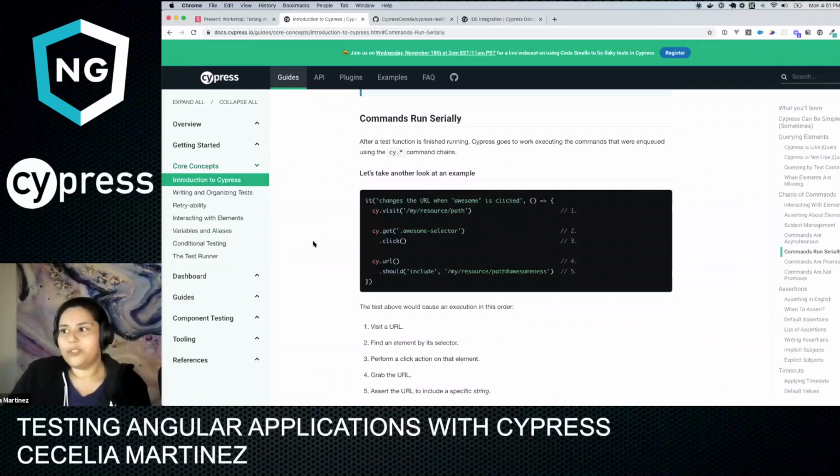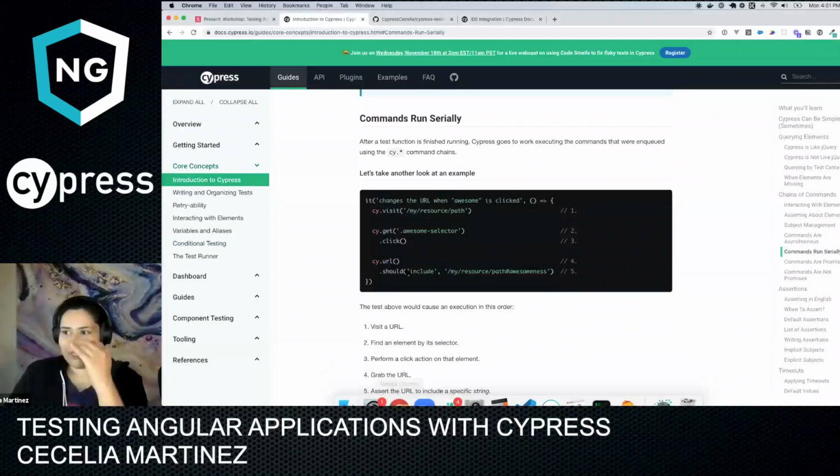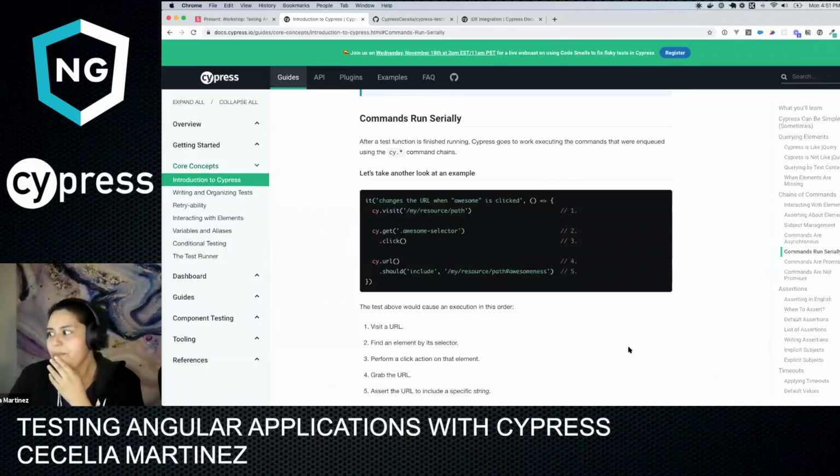Yeah, so a Cypress test should really read like English, right? So it should just say cy.get.should have text. And that makes a lot of sense when you read it out like that. So the same thing, we're cy.visit, we're getting an element and we're clicking on it, and the URL should include that element that we clicked on. Again, you're not returning anything, you're just clicking through and it's working that way. So these commands run serially.